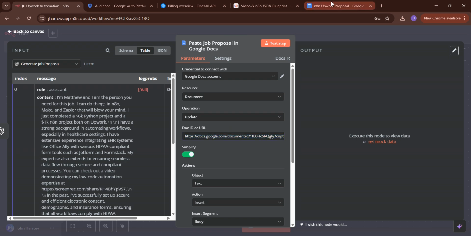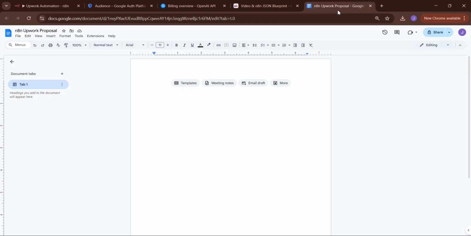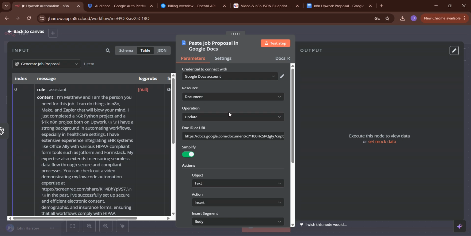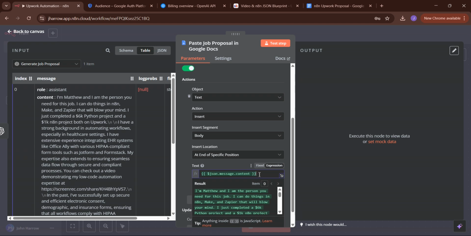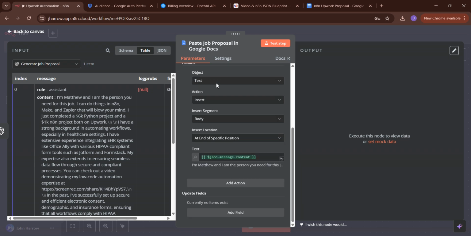You can make any Google Doc. This is mine, n8n Upwork proposal. You have the doc ID and URL there. And then what we're going to do is we're going to run this. There won't be anything in here. Actually, no, there will be this. This will be here already for you because that'll be coming from the file that we uploaded.